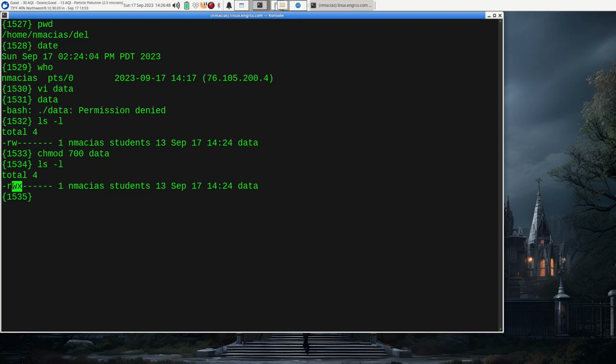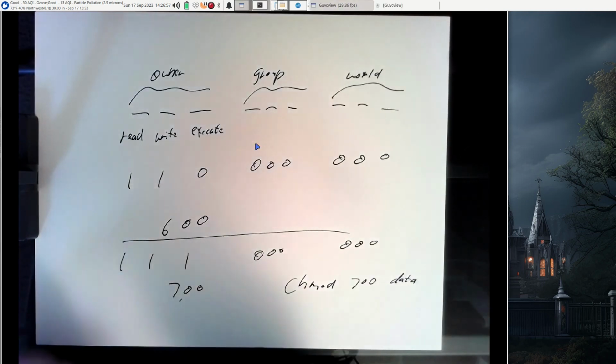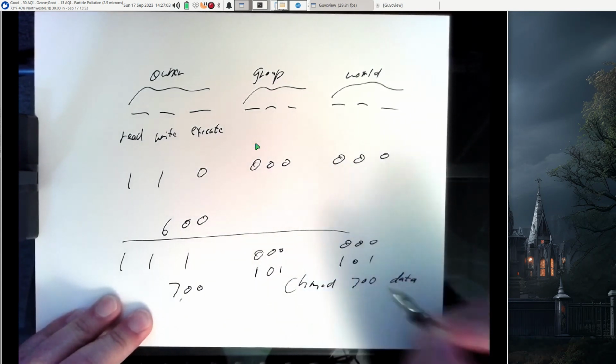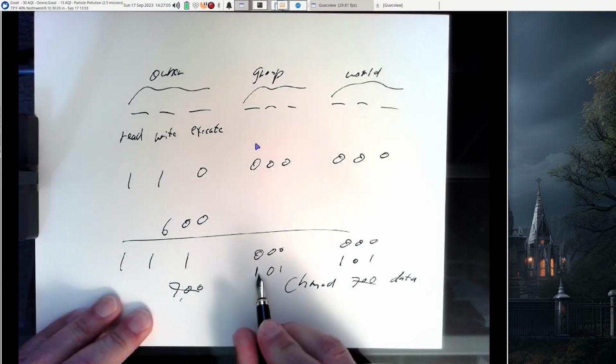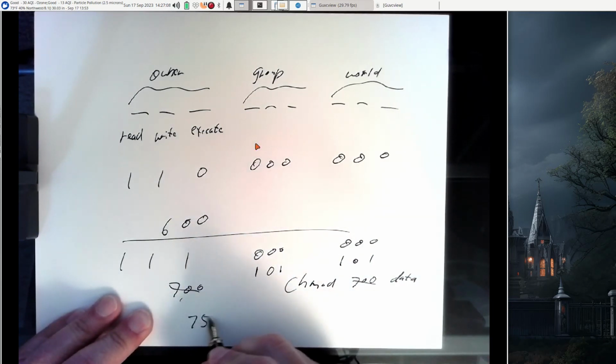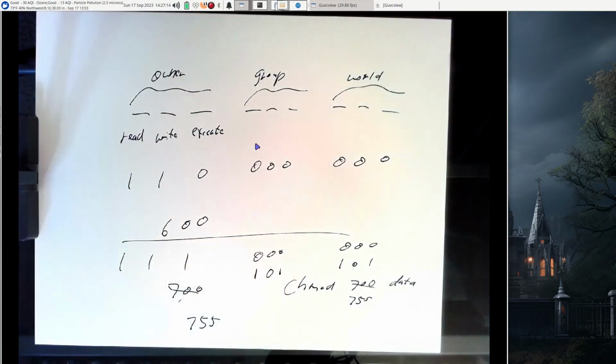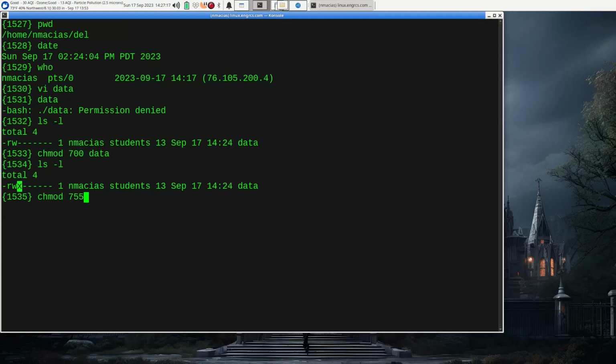That's a useful command to have, and maybe I want to give other people, other groups, and the world permission to read the file and execute it, but not modify it. So I would want to use a mask like this: read, execute, but not modify. As an octal number, that's a 7, a 5, and a 5, so I could say chmod 755 data. And if I do that and then do an ls, I can see the group members have read and execute permission, but not write. And the world has read and execute permission, but not write.